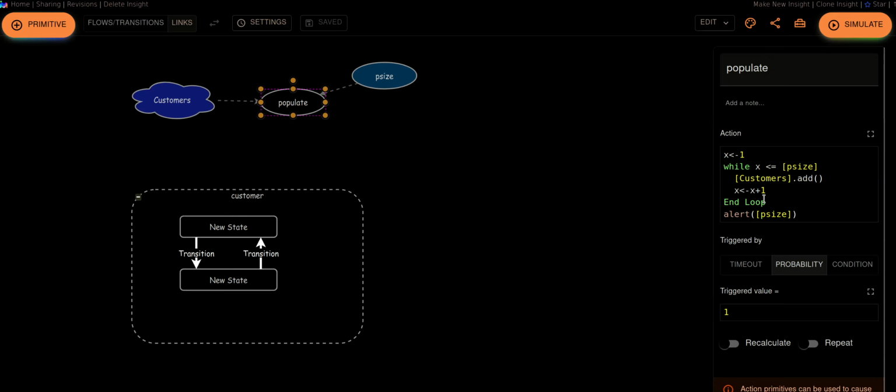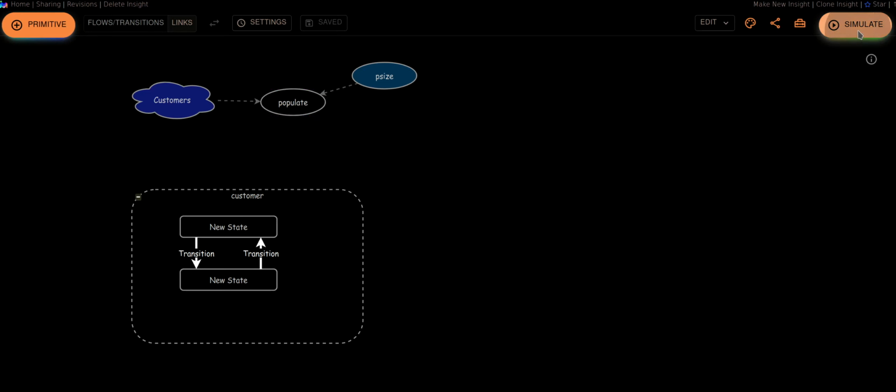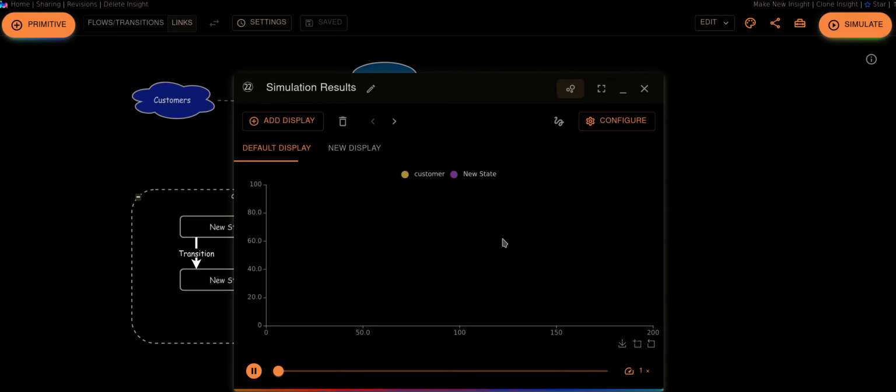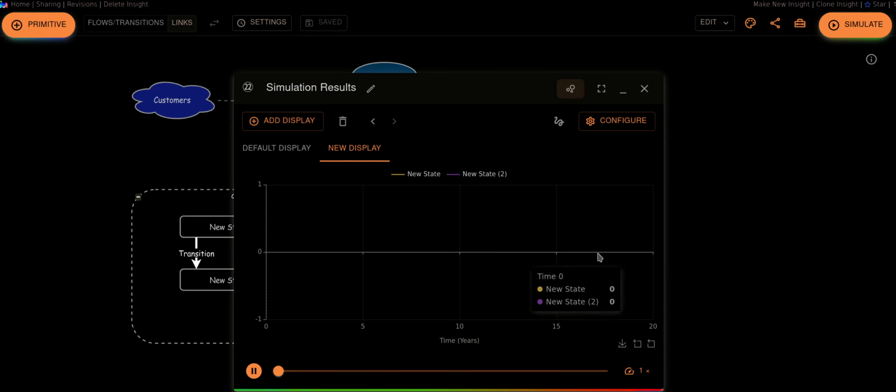Keep doing that until you end the loop, and then alert how big p size was, and you'd think everything would be hunky-dory. If we simulate it, it's alerting the size of p size 4, and this happens. Nothing is there in the population. No steps have been calculated. Nothing has happened.